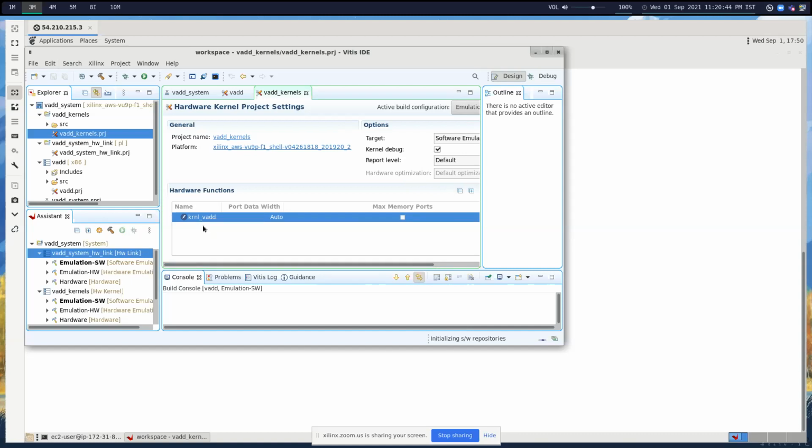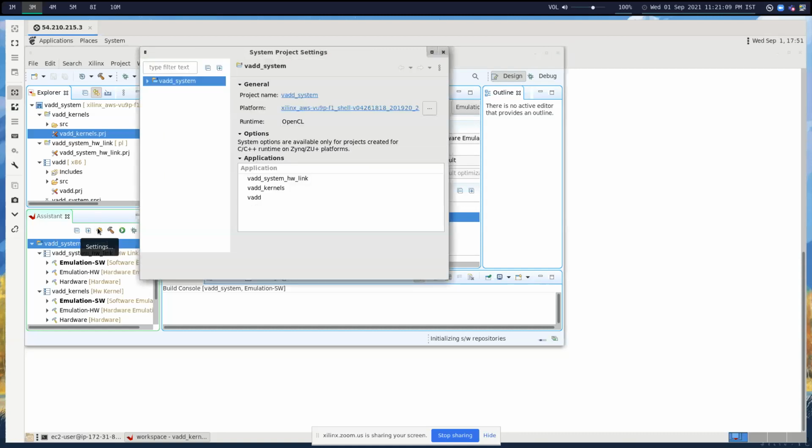And now if you select VAdd system in assistant view, which is bottom left. VAdd system. And click on that settings. You can right click on settings or click on that settings button. Okay. And if you expand that VAdd system, you have those three folders. You can expand under VAdd kernels.